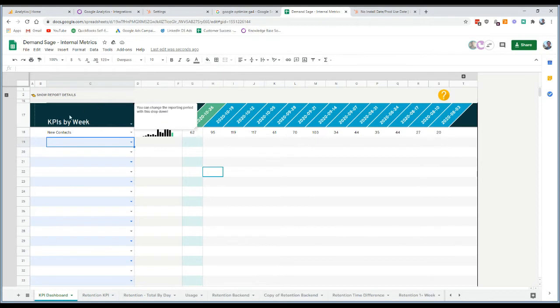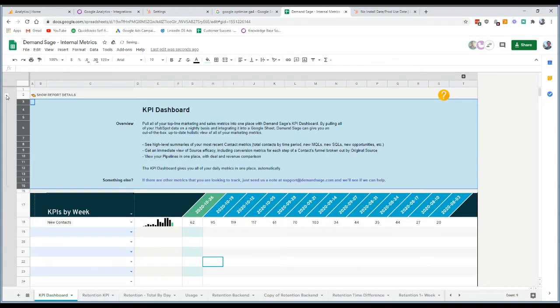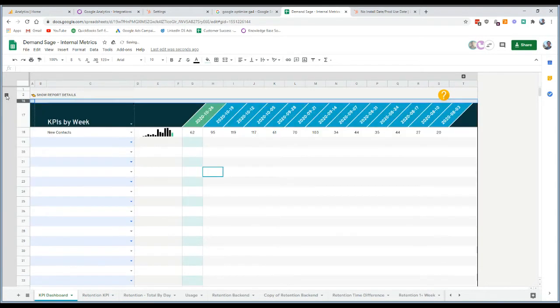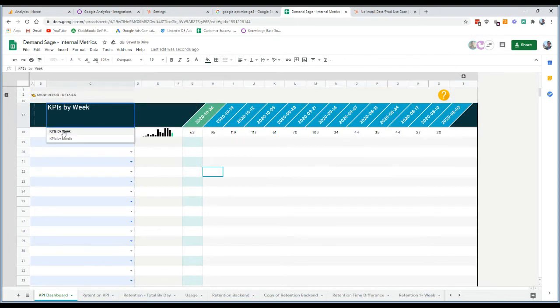So you can see once you've installed the KPI Dashboard report, you can make a bunch of changes to it. Out of the box, it looks like this. You can expand up here for an overview and some high-level instructions. You can choose the time frame you want to look at, either by week or by month, from this KPIs dropdown. And within these dropdowns, however many of them you want to use, you can select whatever metric you want to look at over the course of time.